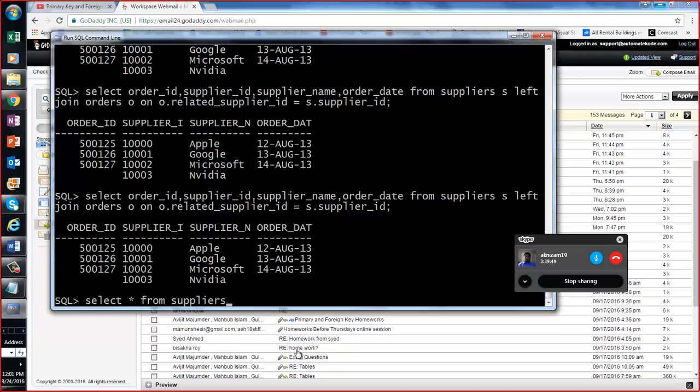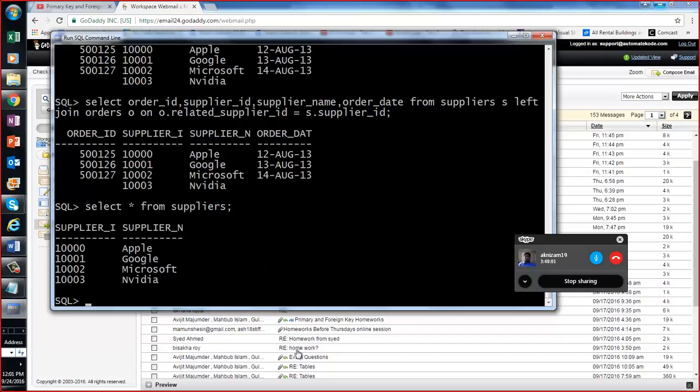Suppliers, no, here you cannot do that because in this query we didn't do that. You can only do that in that particular query. Okay, so select star from suppliers. If you do that, how many suppliers we have? 4. But we want to bring only those suppliers whose supplier ID is greater than or equal to 1000. How do you do that?